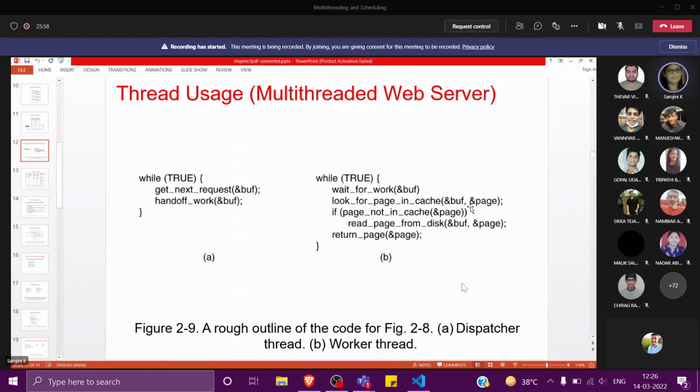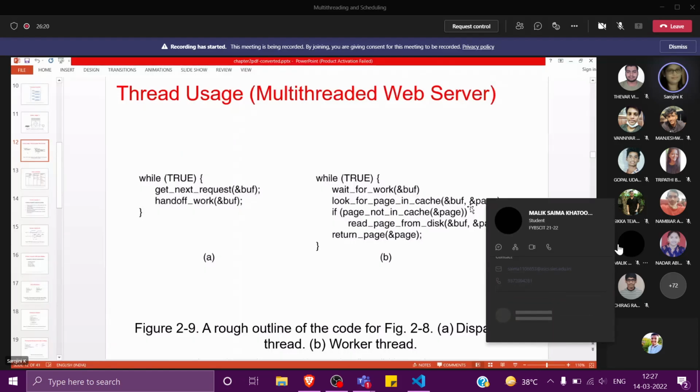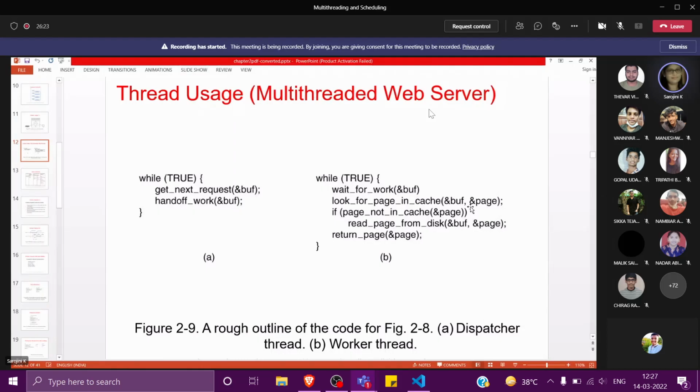So in your book, there are many examples given for multi-threading. But one example I want to mention is the web server, and how multi-threading is used there, which is very simple. There are two categories of threads in a web server. One is called the dispatcher thread. The other is called the worker thread. These are the two categories of threads in current web-based applications.